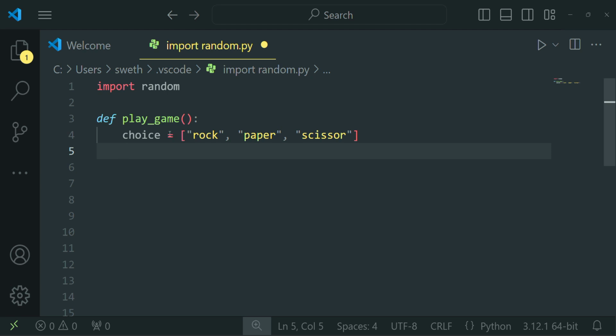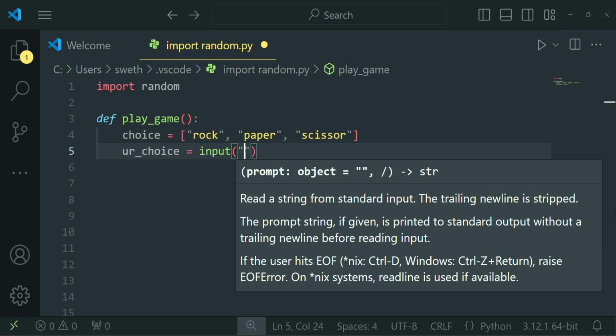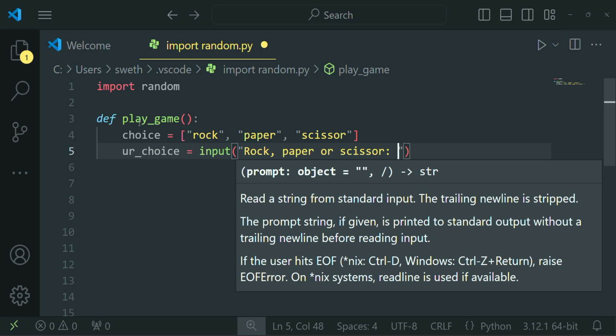Now we are going to create a new variable called your choice. With your choice, we're gonna let the user give their input to us so we could make our code work. So our question is gonna be rock, paper, or scissor, and the colon, and make sure you give it a space. So your choice, rock, paper, scissor.